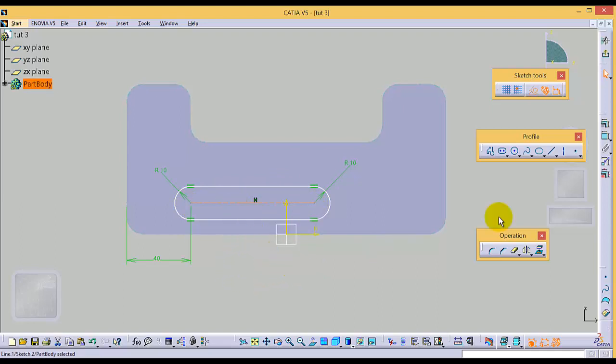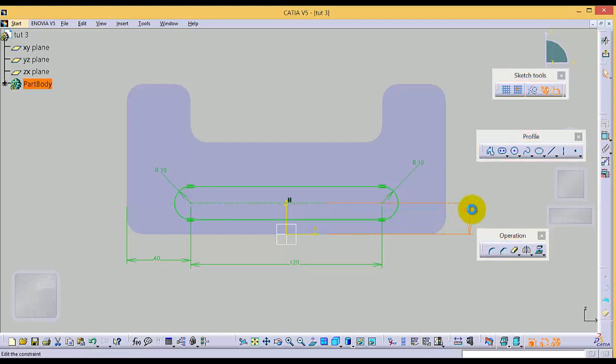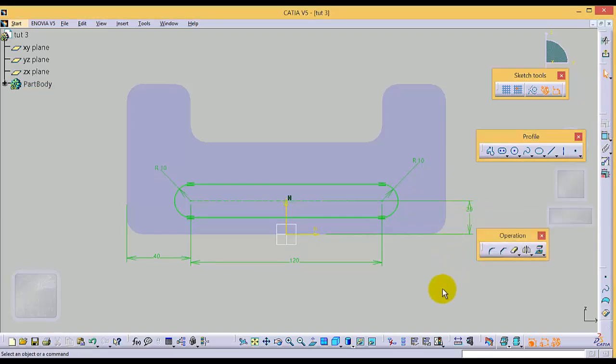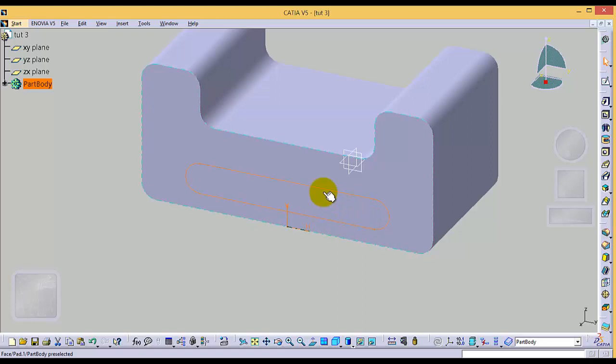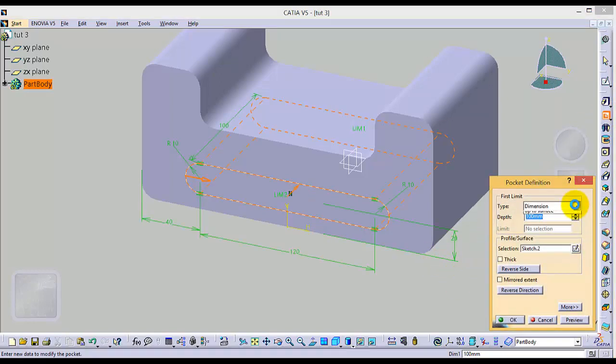So I am going to select this line, and this dimension is given as 120, and the position dimension from this line to this line is also given. So I am going to select this line, press Ctrl, select this line, and then go to constraint dimension. This dimension is given as 20. So we are done. I am going to exit the sketch. Now the sketch is selected, so I am going to select the pocket because we wanted to remove the material, and I am going to select it up to next, so it will remove all the material.